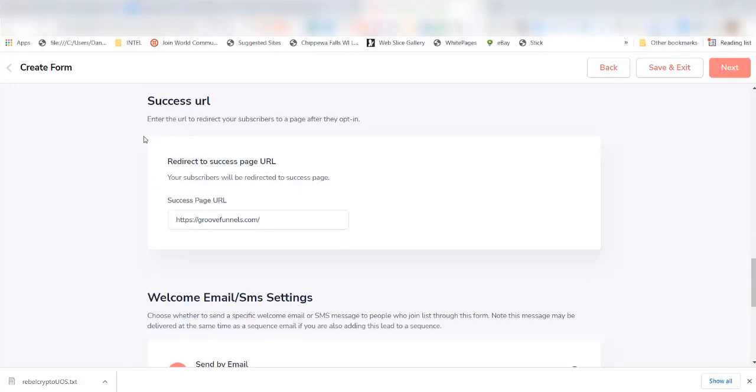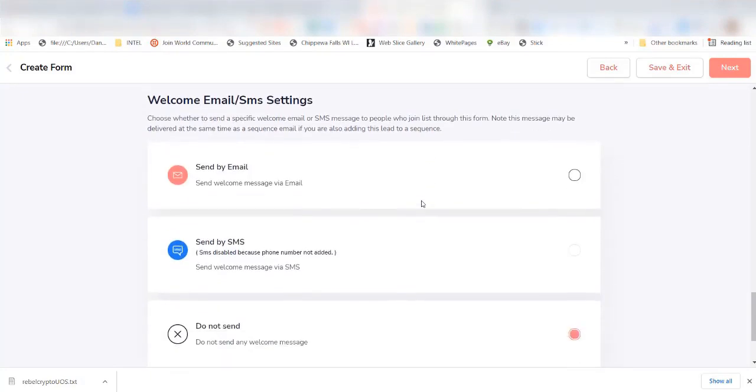Now, success URL. Enter the URL to redirect your subscribers to a page after they opt in. Now this would normally be your thank you page. In this instance, I'm just going to put in a link to an affiliate offer that's congruent with the page where my opt-in is residing. And then I'll continue on down.